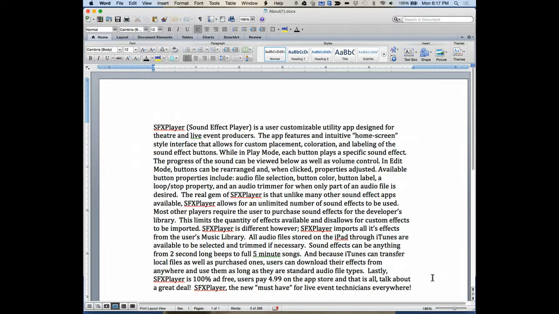Available button properties include audio file selection, so you can select an MP3 file and want just 3 seconds of the middle of the music file. You can do that. It also has stop and loop properties, and an audio trimmer, as I just mentioned, for trimming an audio file to the desired length. The real gem of SFX Player, according to Levi, is that unlike many other sound effect apps available, SFX Player allows for an unlimited number of sound effects to be used. Most other players require the user to purchase sound effects from a developer library, like for 99 cents a piece. This limits the quantity of effects available and disallows custom effects to be imported.